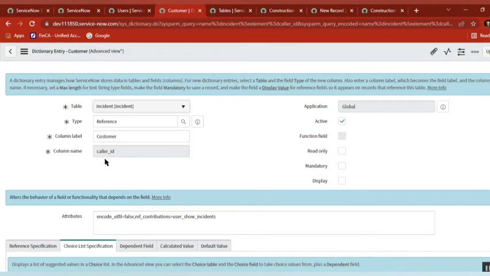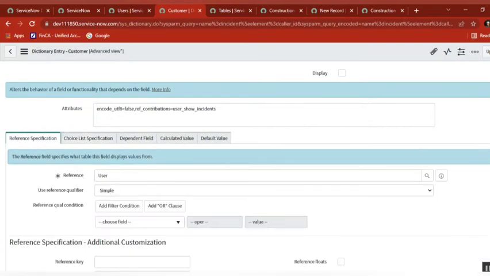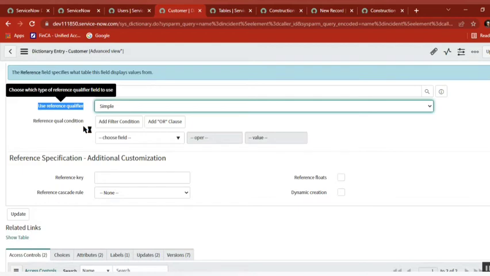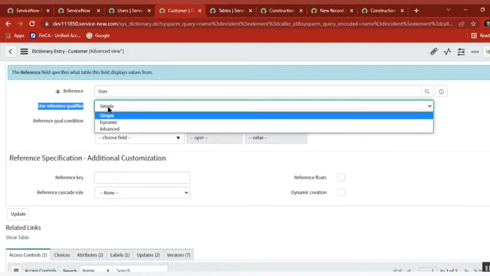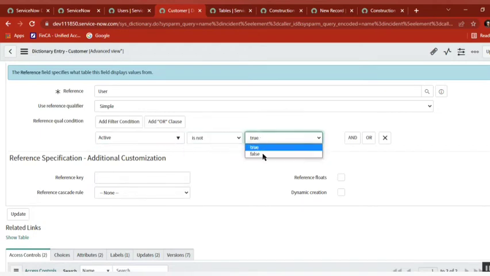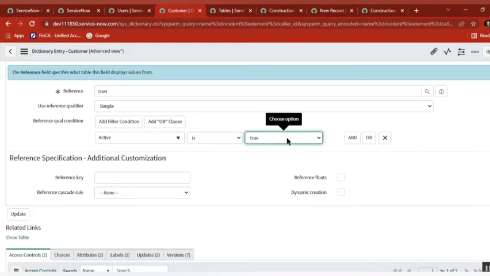Now in the dictionary of this particular customer field, where you selected the table, that is user table, you also have something called use reference qualifier. The use reference qualifier is where you can apply the filter. There are three types of reference qualifiers: simple, advanced, dynamic. We can discuss this later, but I take simple and apply the condition here: active equal to true or active is not equal to false, means true. Either one is fine. How I apply the condition depends on my flexibility. So active equal to true, I applied it on this table when you are getting the reference values. Now I am saving it.